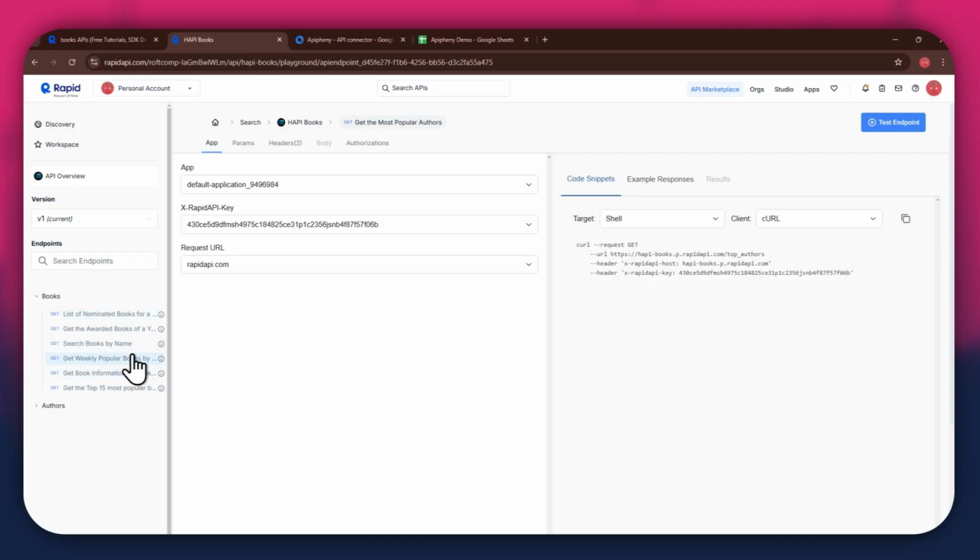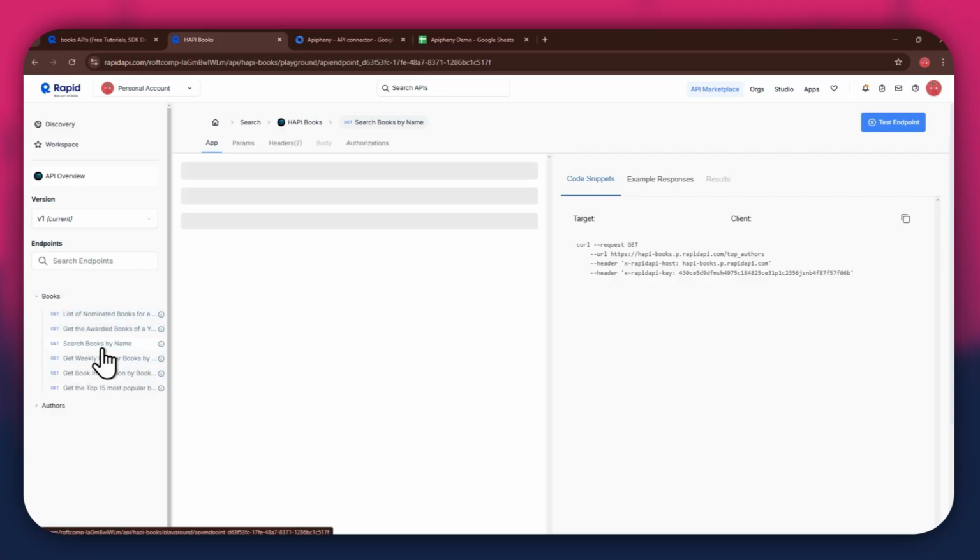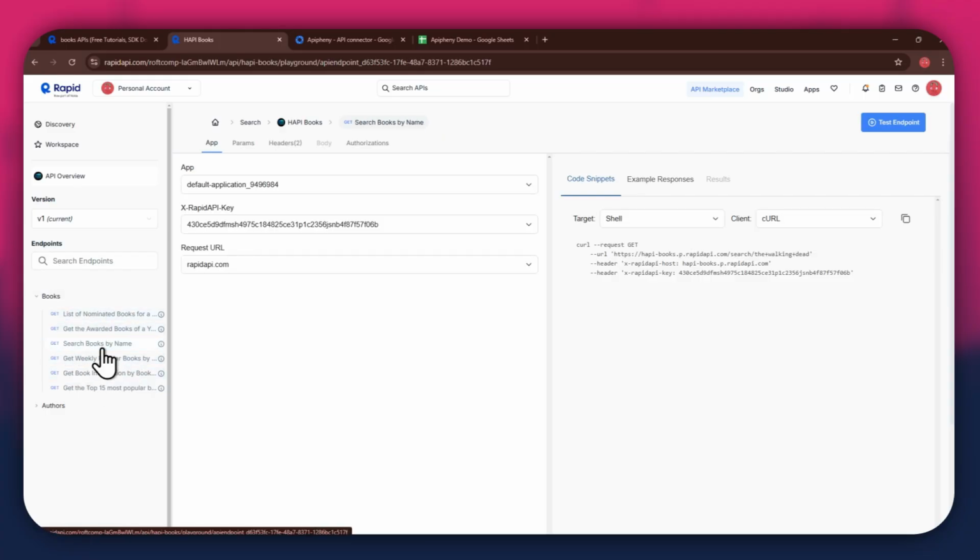In this API, there are various endpoints available and you can choose any one of them. But if you're integrating a different API, then the number of endpoints may differ. After selecting a specific endpoint, get to the code snippet section at the right side and make sure to select shell and curl in the target and client fields respectively, as this snippet helps in getting the header keys easily.